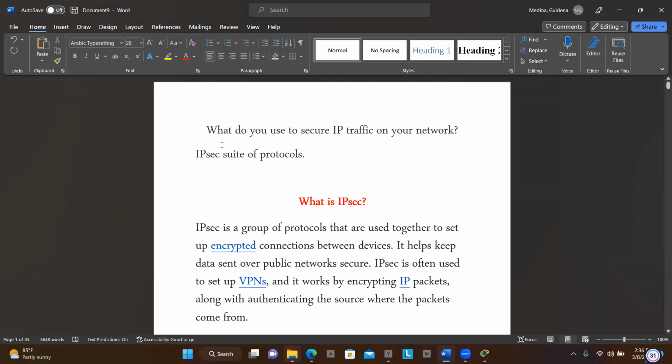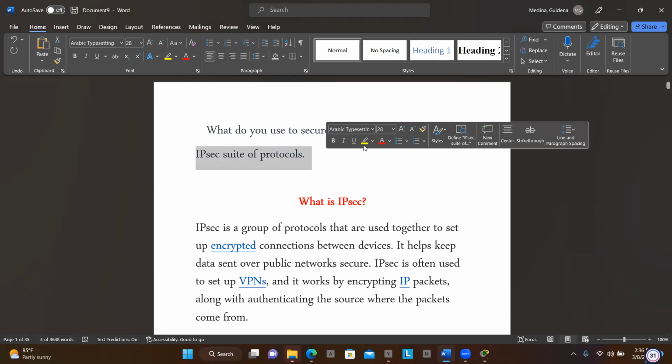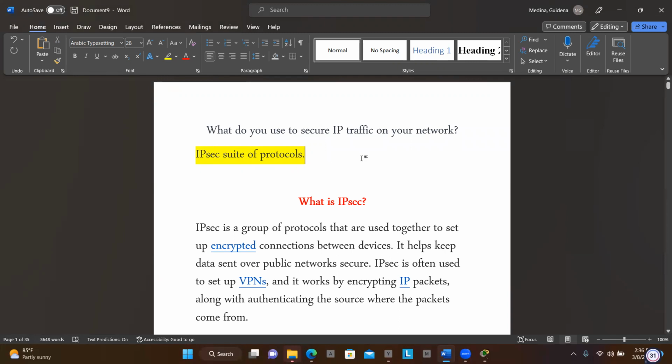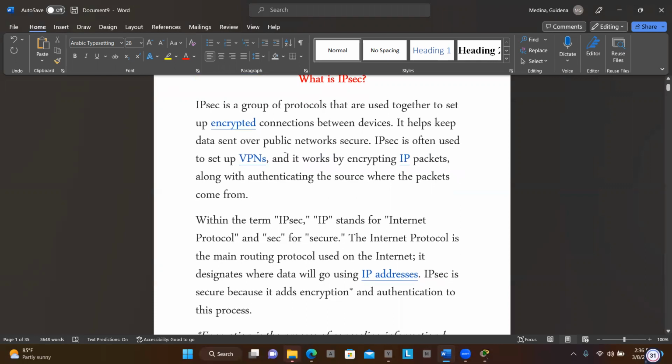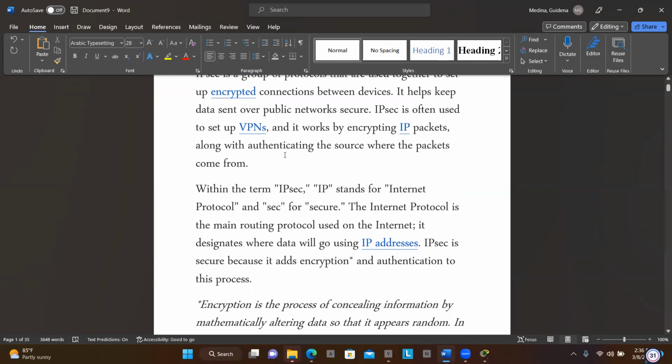So let's just start. What do you use to secure IP traffic on your network? You use IPsec, the IPsec suite of protocols. Now, what is IPsec? IPsec is a group of protocols that are used together to set up an encrypted connection between devices. It helps keep data sent over public networks secure. IPsec is often used to set up VPNs, and it works by encrypting IP packets along with authenticating the source where the packets come from.